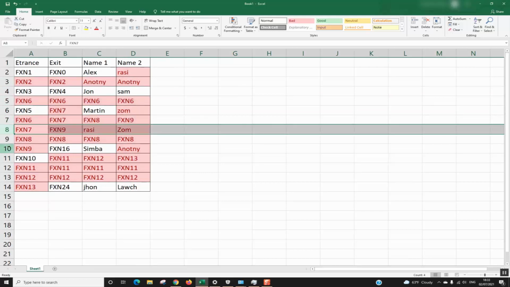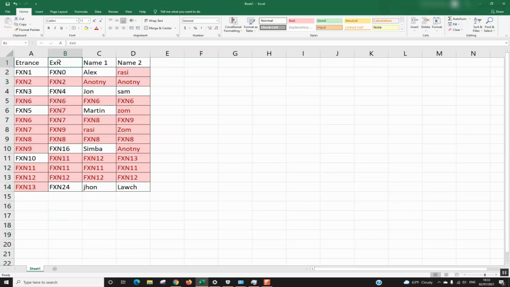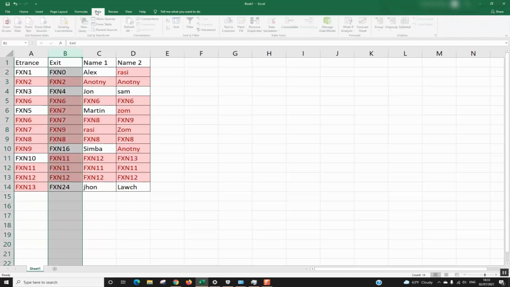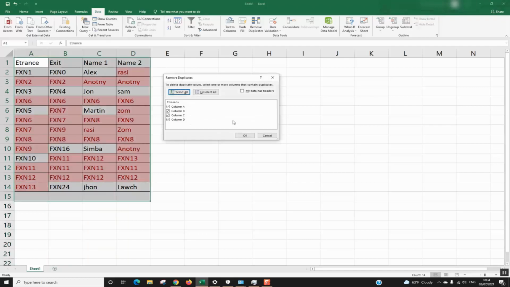Hence, instead of deleting them by hand manually, since I'm interested just in removing duplicated values from the column B, I will click on column B to be selected. I will click on data. And here I will select remove duplicates. Sometimes it will appear expand the selection. You can click on remove duplicates and here select all, and I will select column B in which I'm interested. I want to remove those duplicated value fx, n2, 6, all those duplicates. I will click OK.